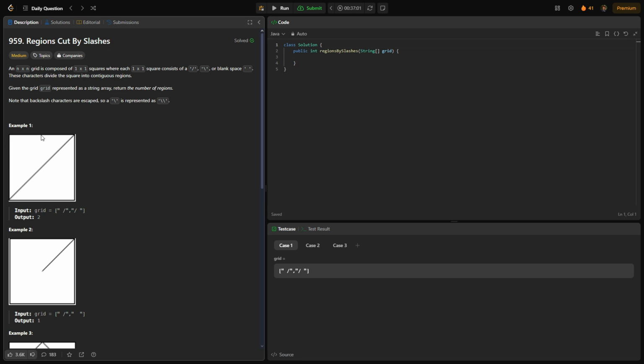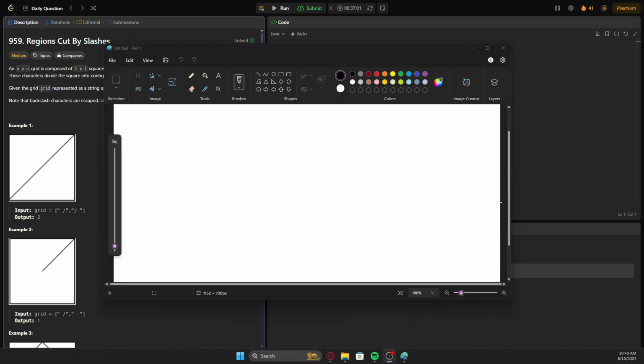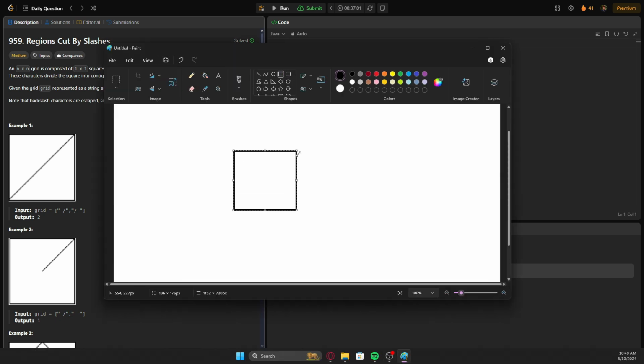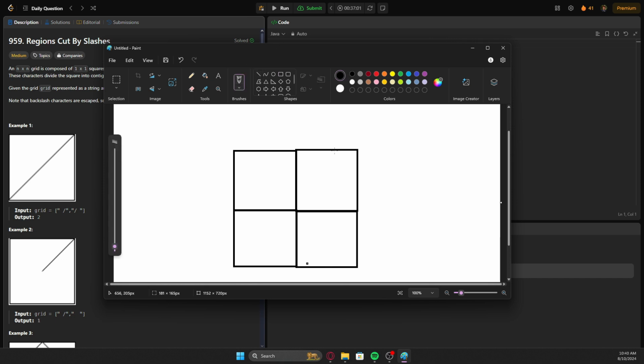considering each square as 4 regions in itself. This is because if we have our square, this is 1 1 by 1, 2 1 by 1s, 3 1 by 1s, and our 4th 1 by 1. So if we have example 1 here, where we have a slash here and a slash here, that divides this grid into 2 separate sections.